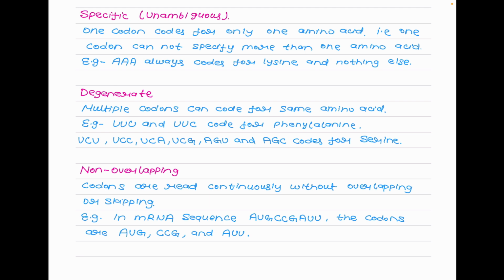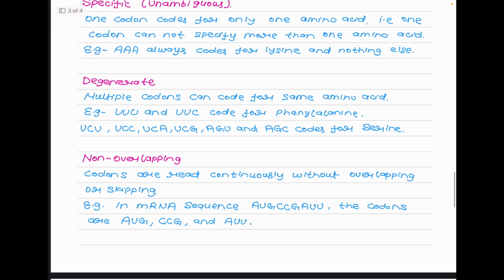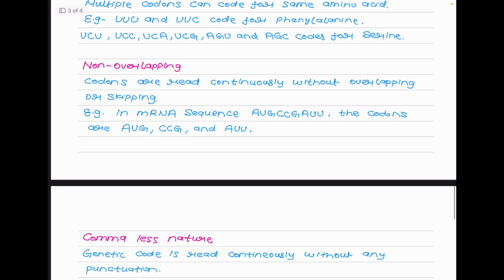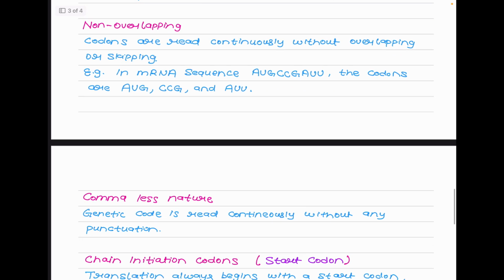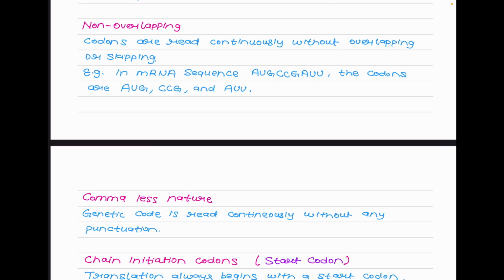Non-overlapping nature. The genetic code is non-overlapping, meaning that each nucleotide in a codon is part of only one codon. This ensures that the reading frame is maintained during translation, and a mutation typically affects only one amino acid in a protein. For example, in the mRNA sequence AUGCCGAUU, the codons are AUG, CCG, and AUU.